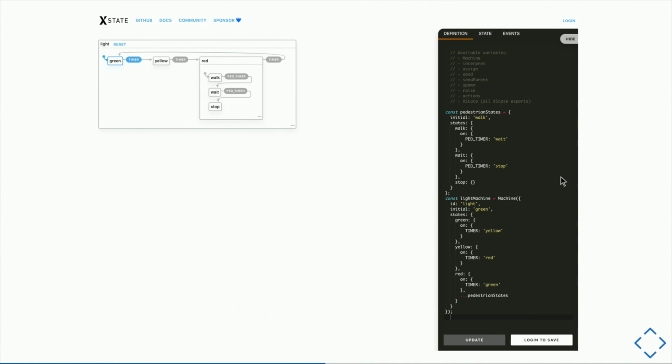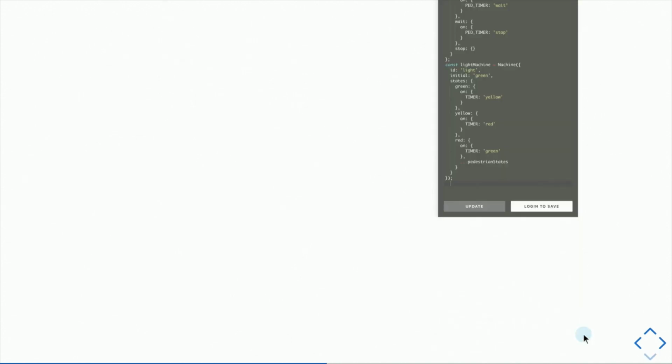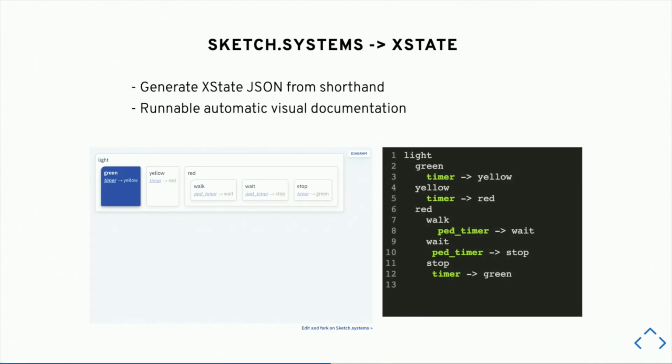And just in case this JSON-like syntax is too verbose, there's a tool from the design community called sketch.systems where you can write something that looks a lot like YAML, so we've done away with our curly braces, and you can use that to prototype and similarly get another interactive diagram.